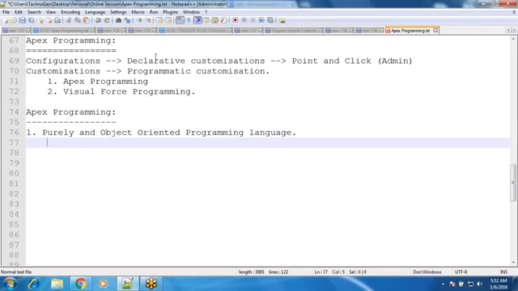I hope everybody is aware of what an object-oriented programming language is. In the previous session, we discussed the different approaches of programming languages, like the structure-oriented, object-oriented, component-oriented, and message or service-oriented programming languages. But in Salesforce, it has provided the platform called Force.com, which provides a programming language called Apex, which purely comes under object-oriented programming languages.